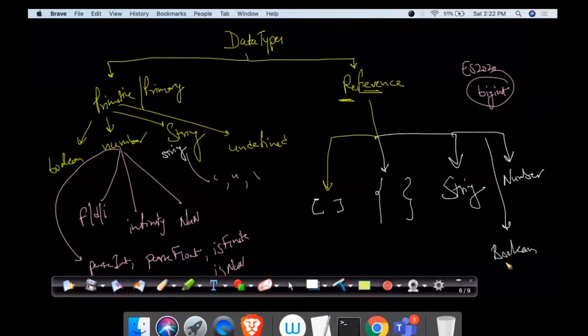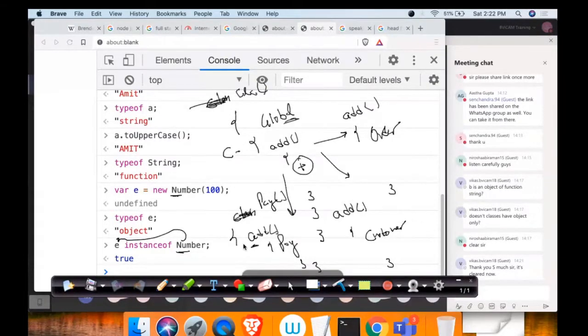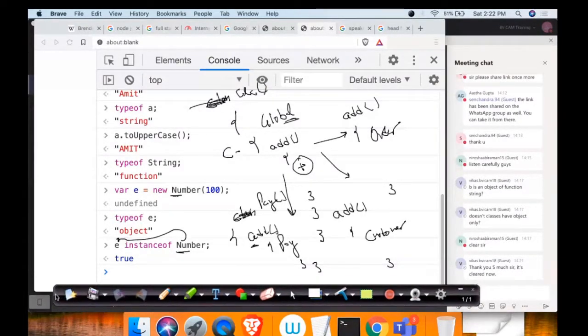For Boolean, they have done capital Boolean. For number, they have done capital number. For small string, they have done capital string. Plus, they have invented array and object. Right. So the pointer is everything is an object for us.